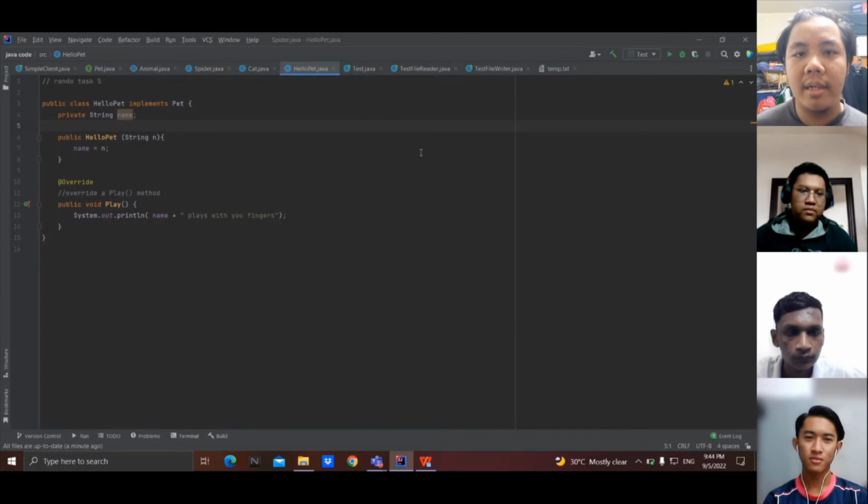So here we've created a class for Hello Pet and the implement pet here is created to implement an interface followed by a curly bracket and a public string name. Create a method to receive a value from outside the method, then reference the data field of the object that is being constructed. Create a public void play method and print pet name plus plays with your fingers.